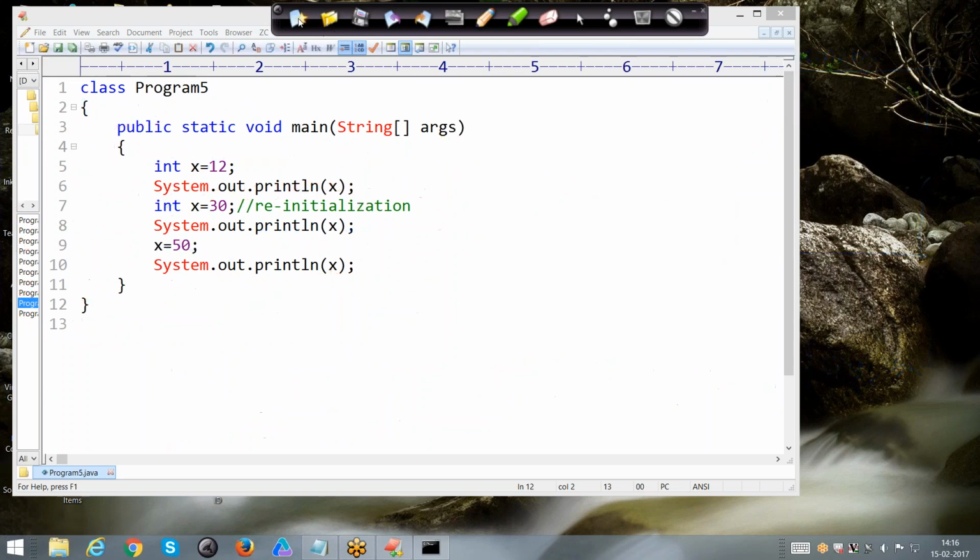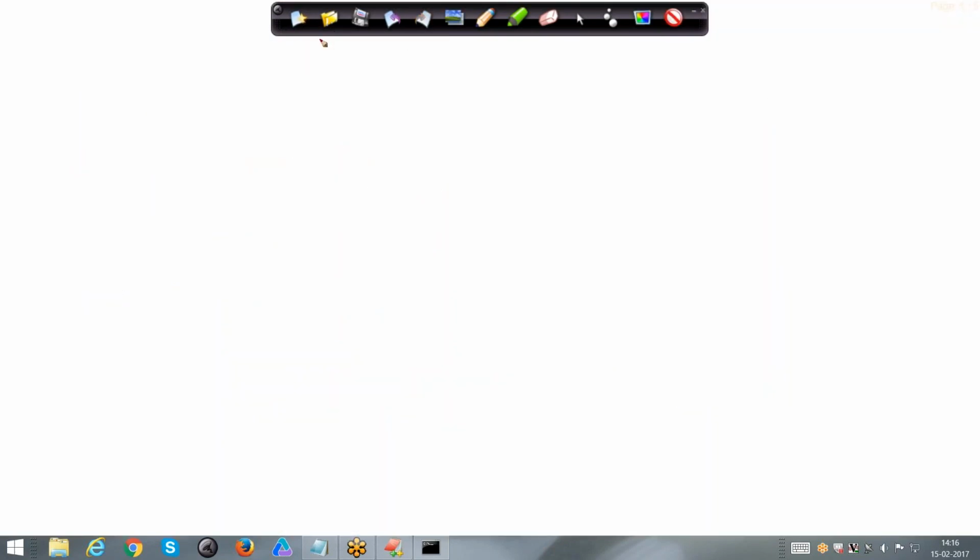Okay. Let's do the next example. The next example is, I'm going to take, let's say, 3 variables. I'm going to declare 3 variables. So the second example, what we are learning today, 3 variables. One is int x with value 10. Another one int y with value 20. Another one int z with value 30.